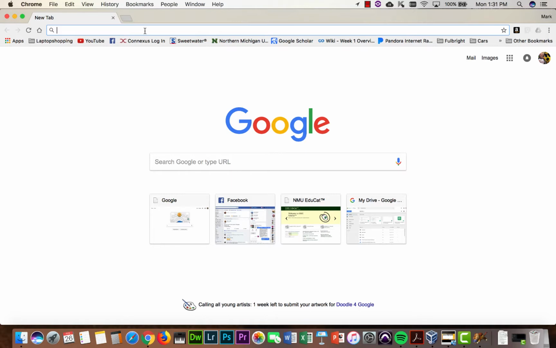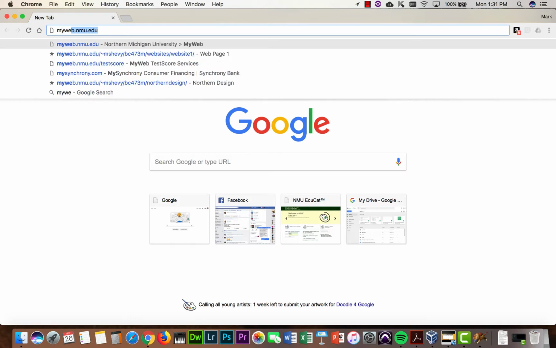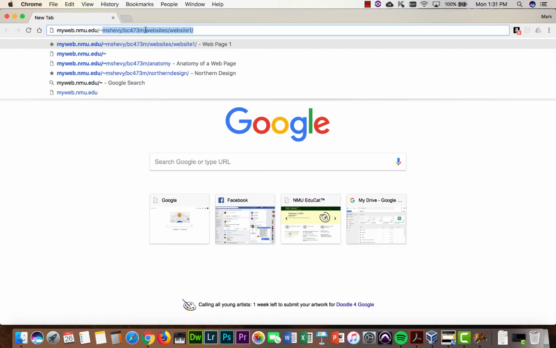So the URL is myweb.nmu.edu / tilde. Tilde is like hold down shift and it's the key to the left of the number 1 key, just like that. And you can see I've been here before. Then next I want to do tilde and then my ID /.